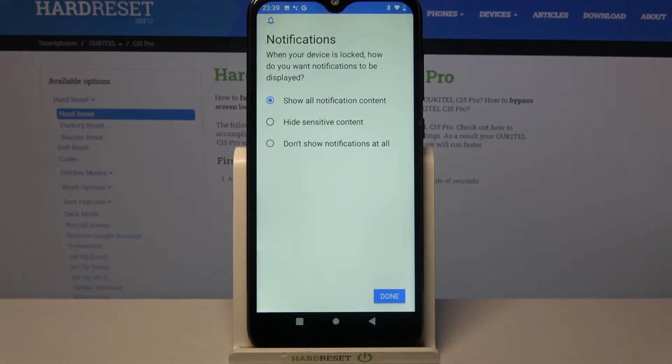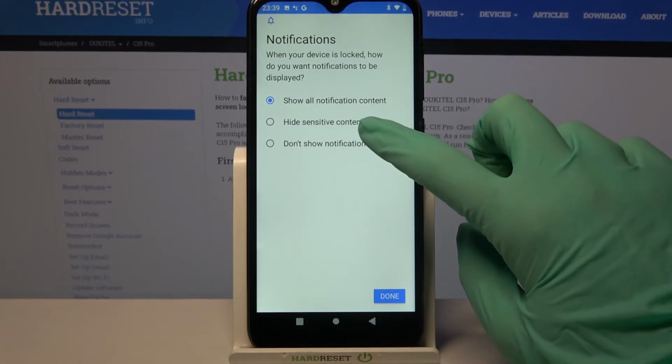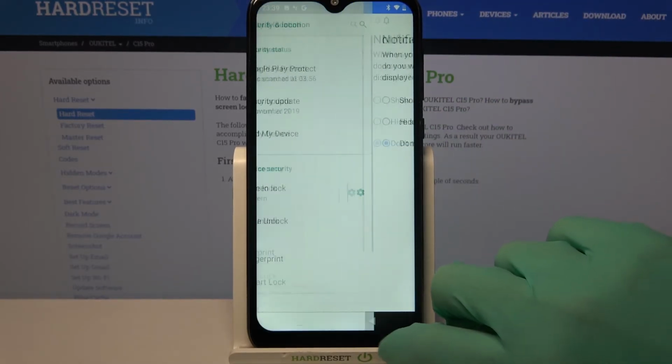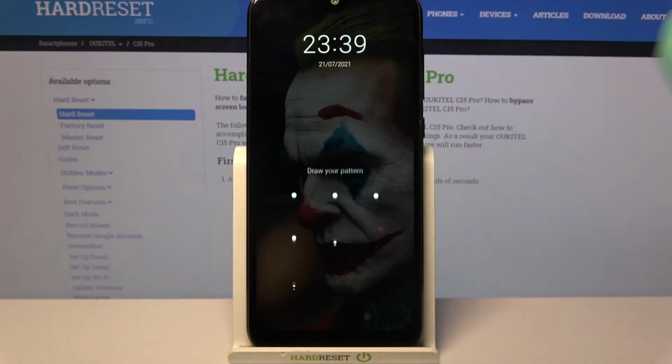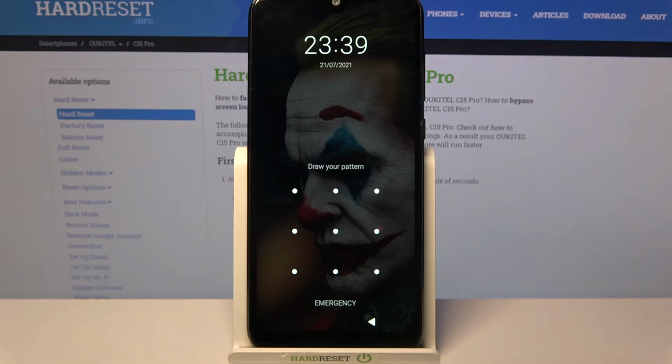Now you need to choose when your device is locked, how do you want notifications to be displayed. Click on one of the options, like don't show notifications at all, and tap done. So now when I turn off my screen and then turn it back on, you can see that pattern is now required.